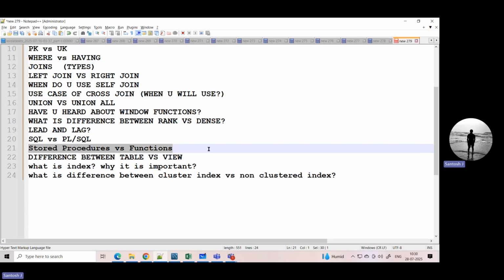Whereas functions are written for implementing business logic or logical functionality. A function will have inputs and the return type is mandatory. Functions can be called in a select query, and procedures have to be called with a call statement.